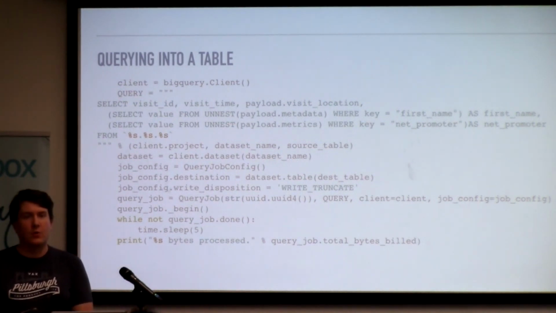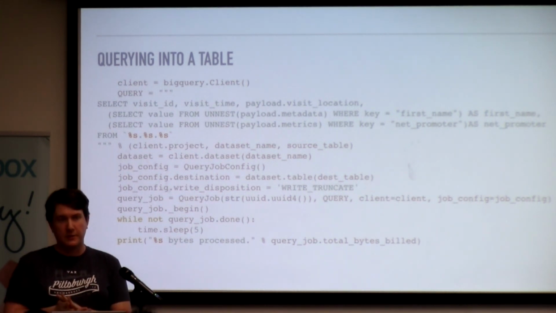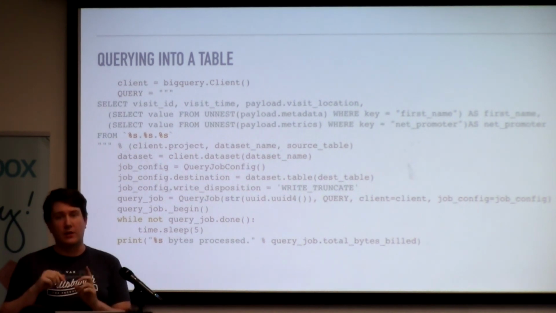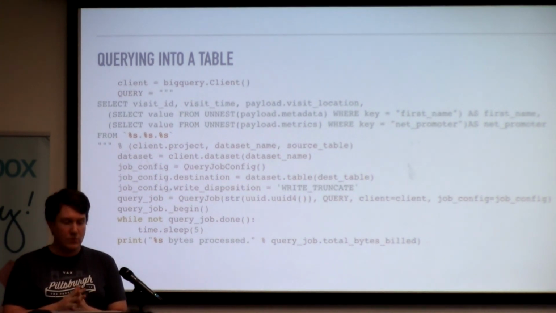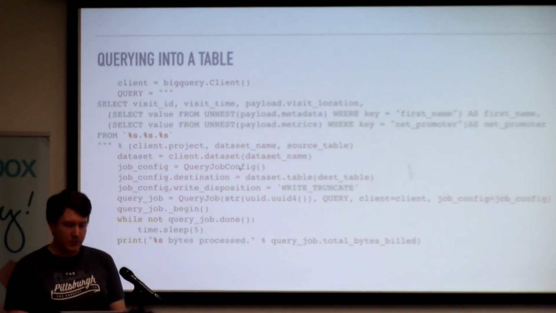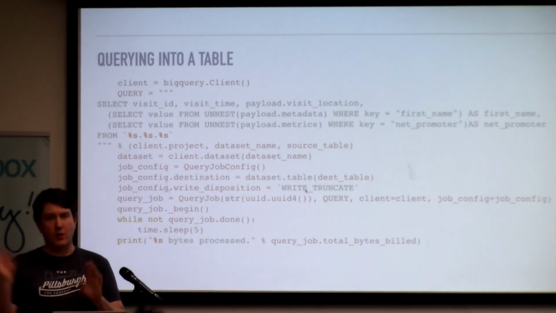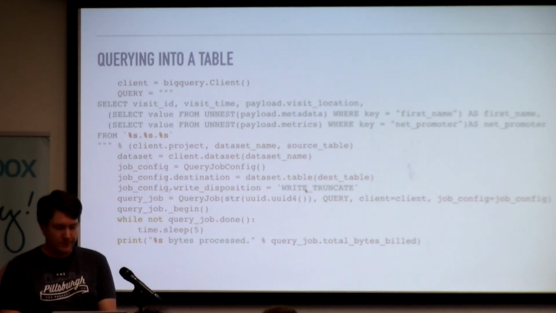Okay, so let's say that you let your business intelligence folks or your data science folks loose on this. You have a bunch of data in there. So they're going to run a query. That query needs to get back to them somehow. Usually the way you do this is you query into another table. So here's a query. We're going to unnest some stuff. This is the same query as before, but we're going to say our destination for this query is another table, a destination table. And we're going to write truncate. So we're going to overwrite whatever's in that table with the results of this query.